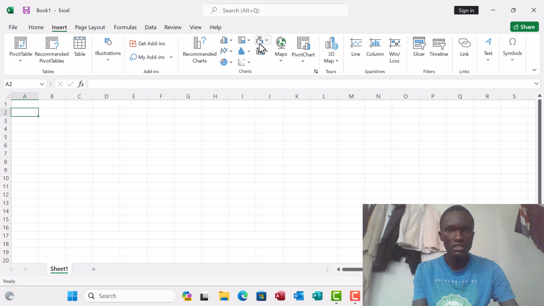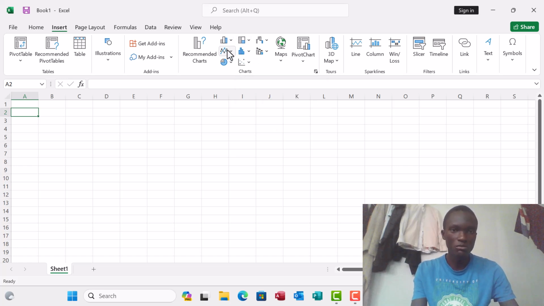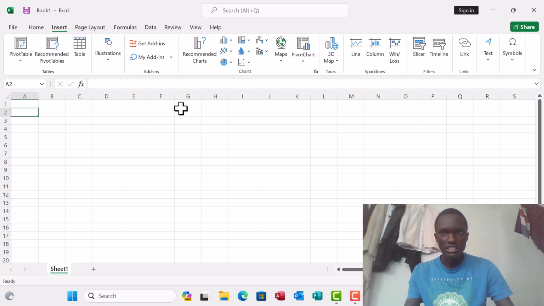You have the pie charts, bar graphs, you have very many. You can insert any if you have the data. So you click on insert, you come to this side here, and you'll see all the necessary charts you want to use based on the data you have. Those are basically the terminologies we have in Excel.